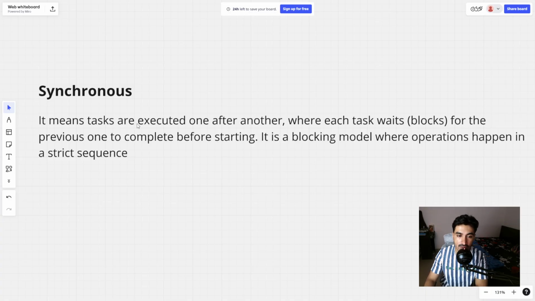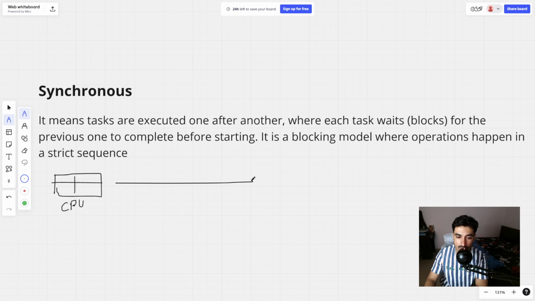Let's look at the definition. It means tasks are executed one after another, where each task waits, blocks, for the previous one to complete before starting. It is a blocking model where operations happen in a strict sequence. Let's look at this with an example. This is a CPU core, right? It might be a multiple core CPU, it might not be. It doesn't matter. Now this is a task, T1.